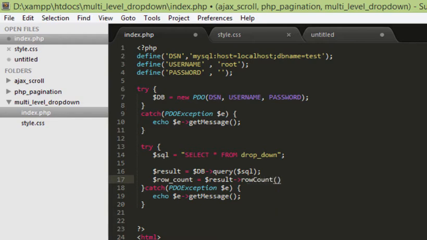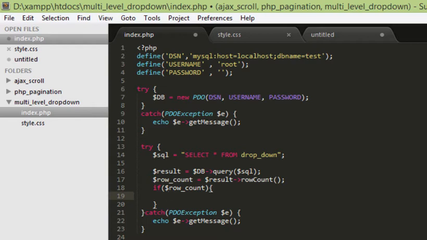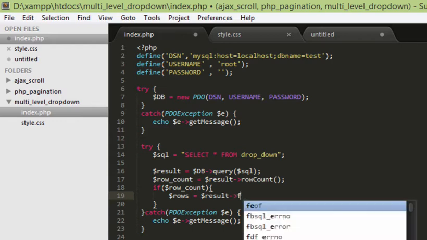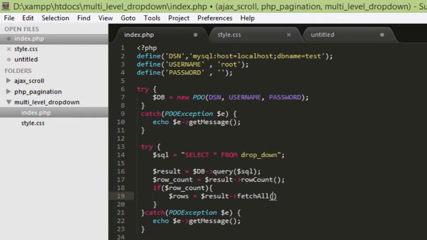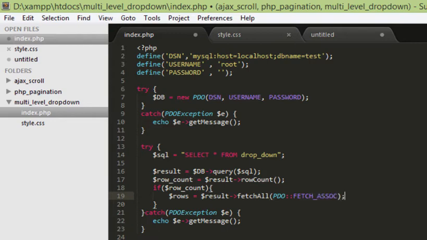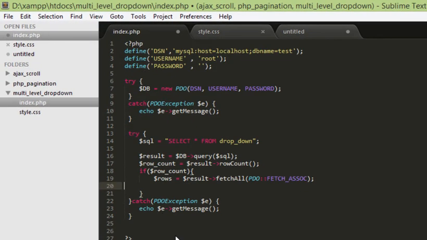And if we have any rows returned from the database, we are going to fetch all the data. We want to fetch everything as an associative array. So I'm going to do result fetch all, and inside that it's going to be PDO fetch underscore associative. So this should work, and we should have the result here in this variable rows.